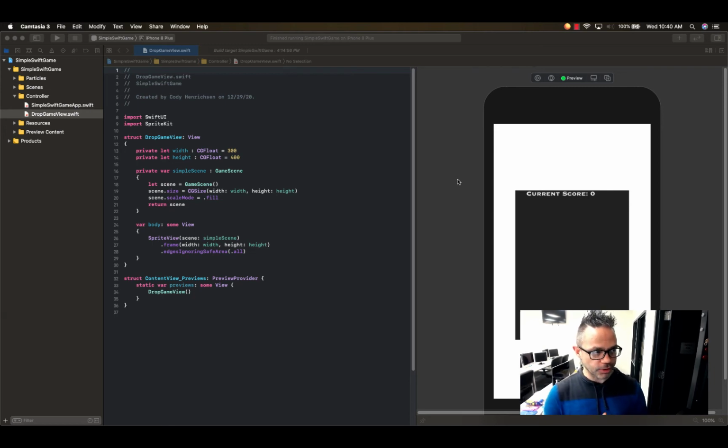Welcome back. Today we're going to be finishing off our project of doing our simple Swift game using SwiftUI and SpriteKit, and we're going to look at what we need to do to add sounds to it. So again, we've got our simple little game right here. You can see the struct DropGameView, which is our basic view we're working with for the entire project, and as you can see, there's no changes made to this at all.